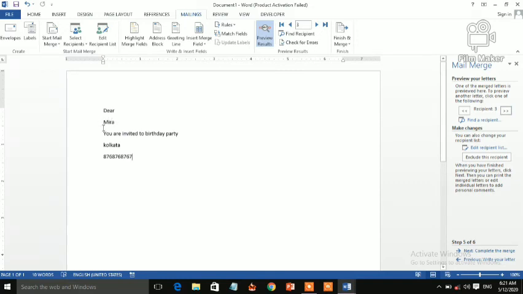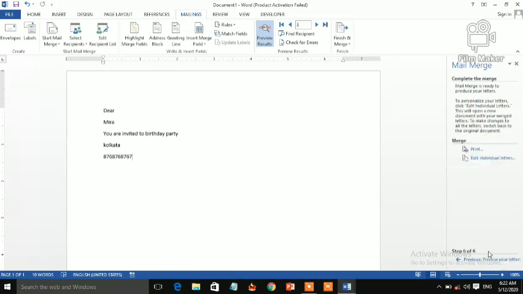So this way you can send a letter not only to one person, but to more than one person. It will save your time, and also if you want, you can print it. So step 5 of 6 is done. Next, complete the merge. If you want, you can print it. So children, I hope you have learned the process of mail merge. Thank you. Keep practicing this at home.